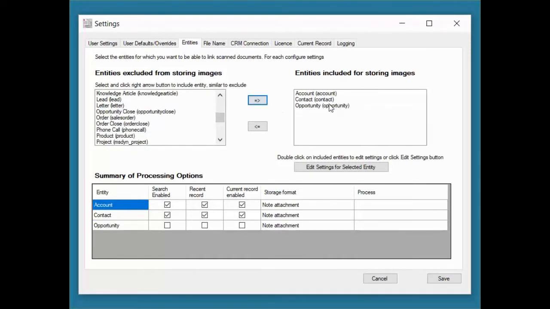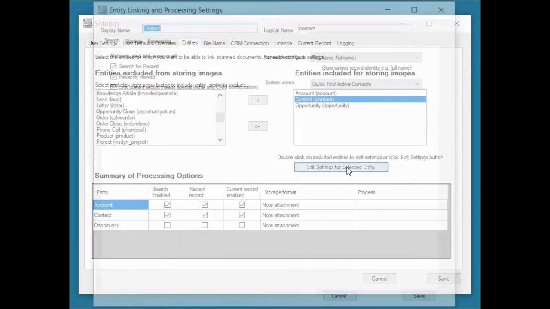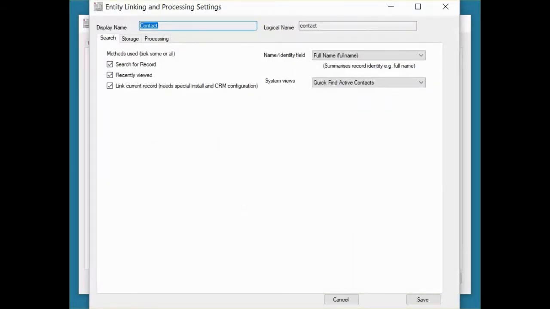Then for each one, you can select it and then edit the detailed settings. Let's look at the contact entity. For each entity, we have 3 tabs. The first dealing with how records are located, the search methods.